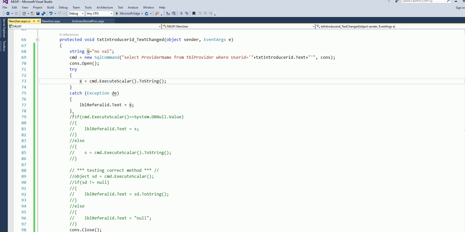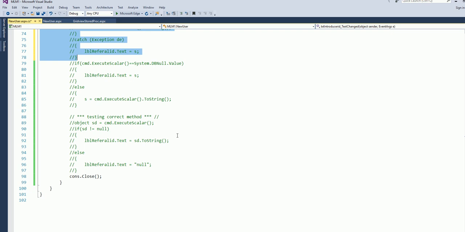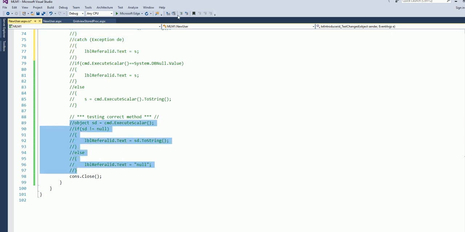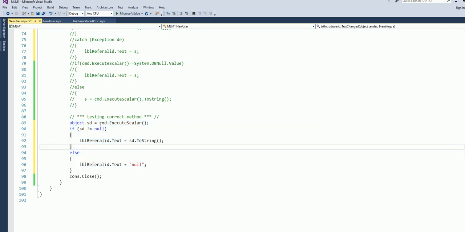Okay, now let's go to the final option that I have, the final thing that I'm going to check. I will comment this one. So this is the thing which is really working here. Now see, I will place the value in an object, okay, and then I will check if that object is null. If that object is not null, then it will show me the value. If it's null, then it will show me that it's a null value, right? So this is the correct example. Let me just highlight that one.